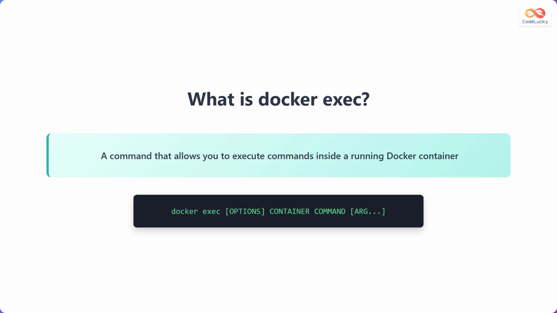Here is a preview of the command. Docker Exec, followed by options, container name, the command to execute, and arguments for the command.